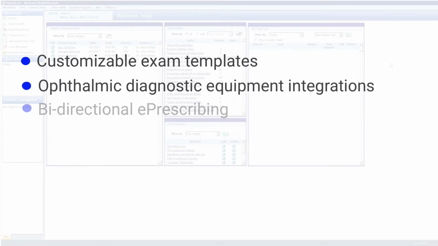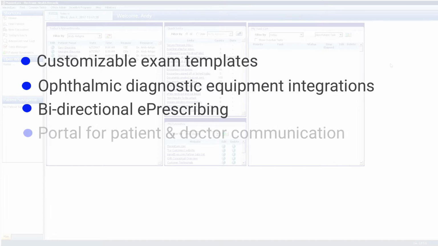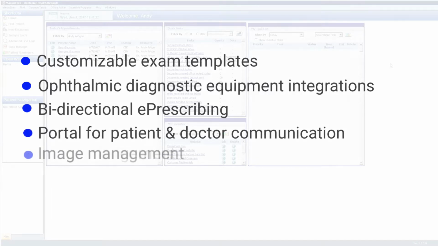It has highly customizable exam templates, so you can fit your workflow to your exam type, a long list of equipment integrations, bidirectional e-prescribing, so you can actually pull medications from the National Database SureScripts and download them into your system for each patient, an integrated patient portal, and an integrated image management system. The image management system can actually be accessed from any web browser.